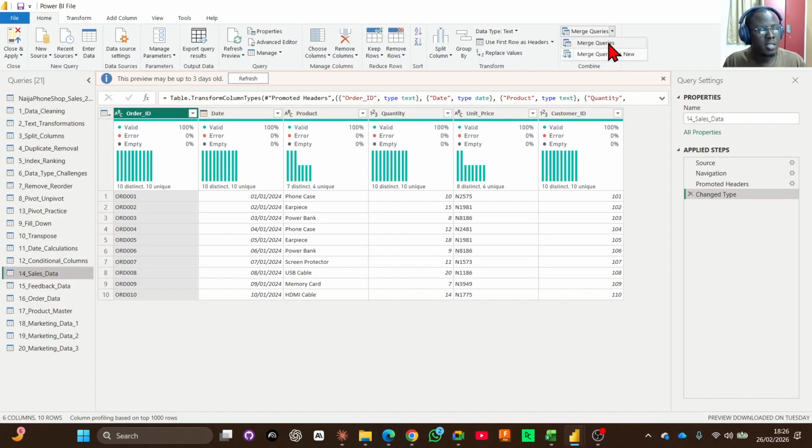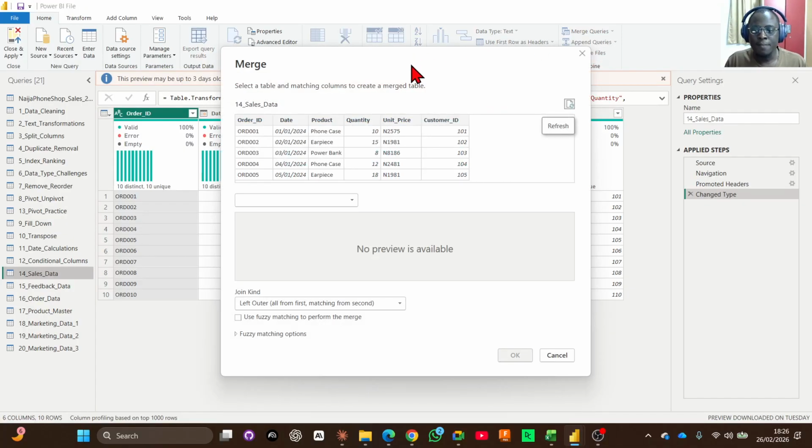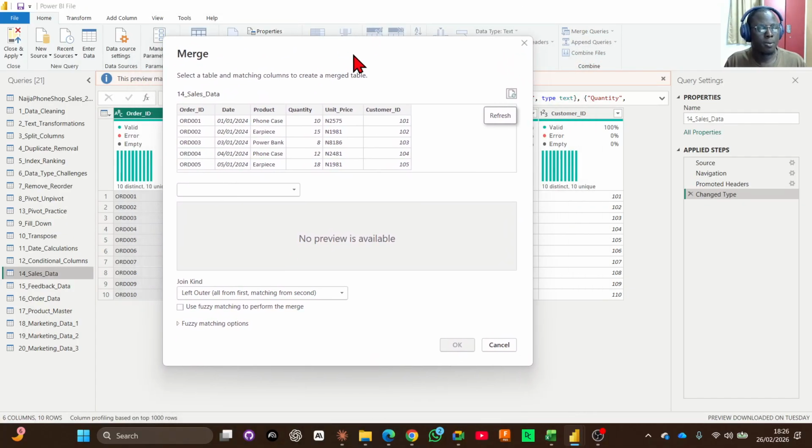Now we have merge queries. I'm going to click on it. Bam. When I click on merge queries, we're going to have this window box that will come up. It says select a table and matching columns to create a merge query. So you can see up here we have the sales data shown to us, right?